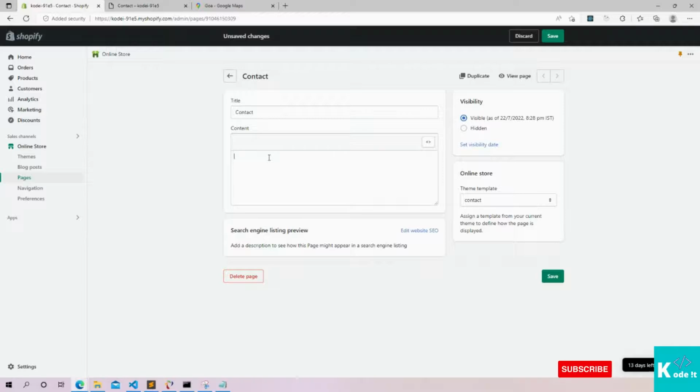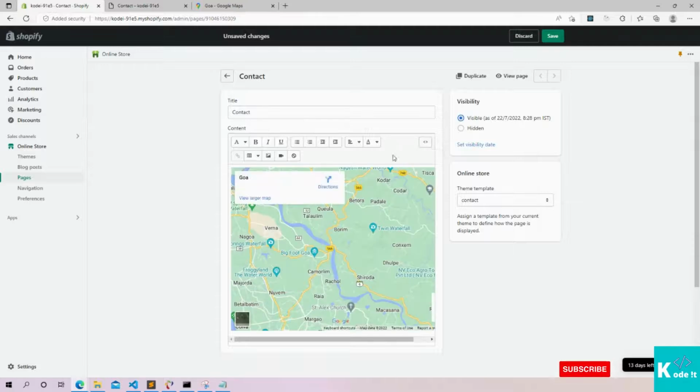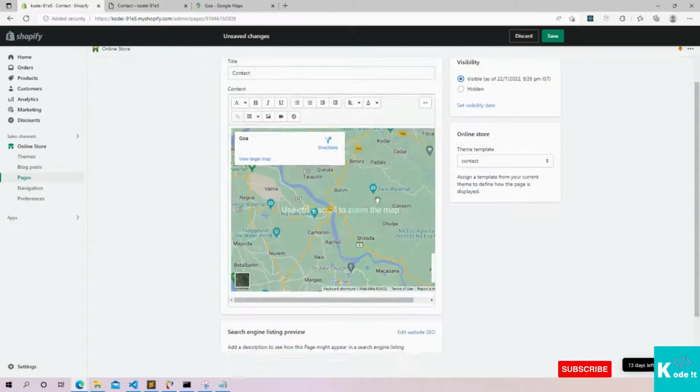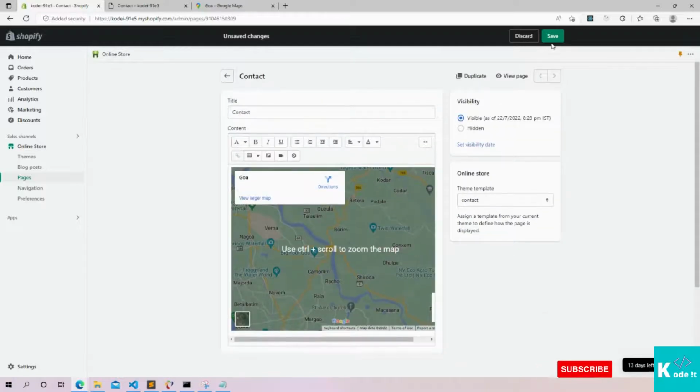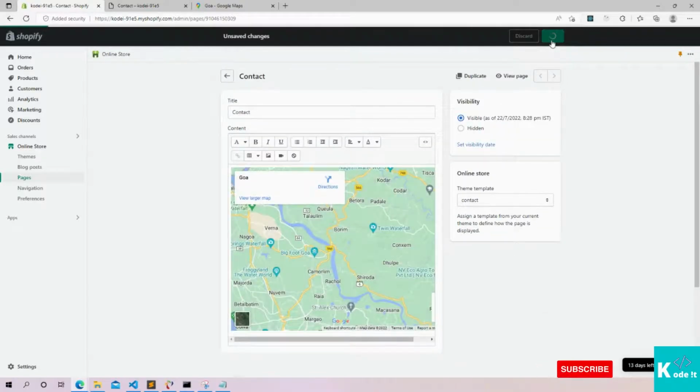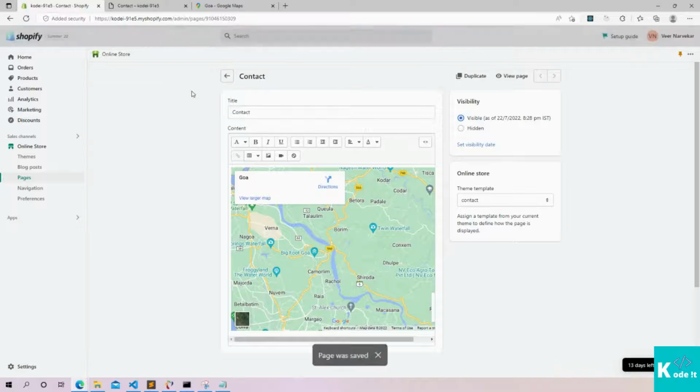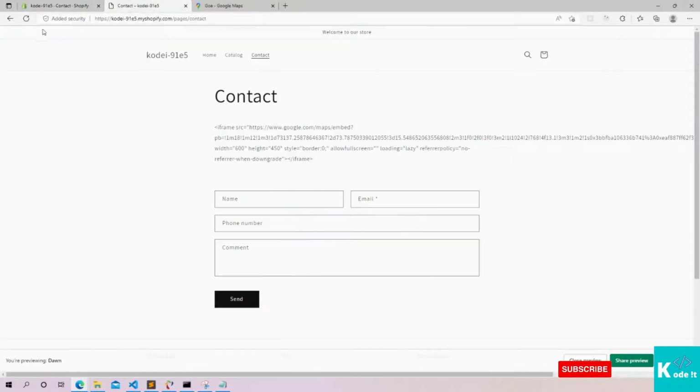Now paste the iframe over here, and then again click on show editor. As you can see, now the preview of the Google Map is shown over here. Now let's click on save and see what output we get on the contact page.